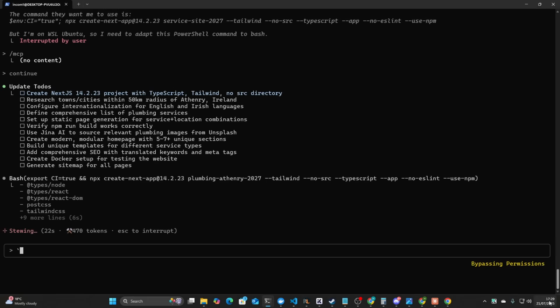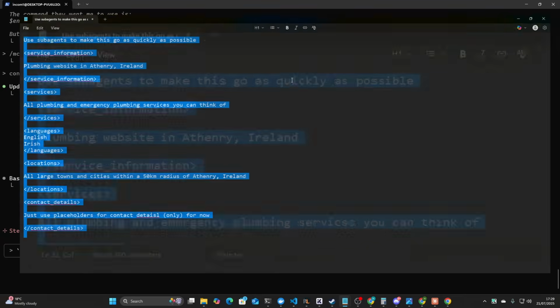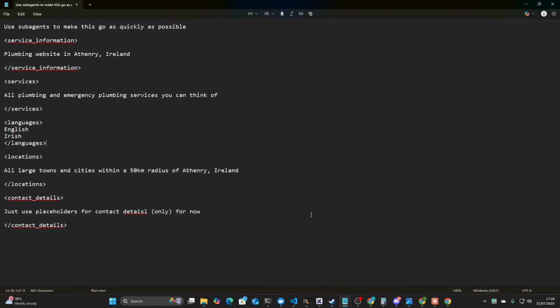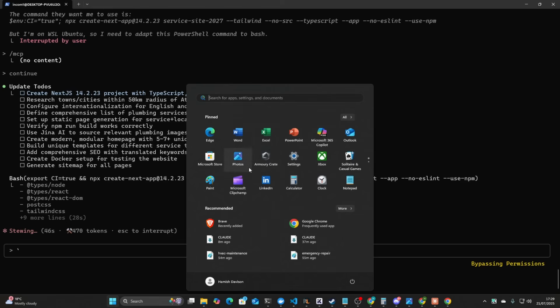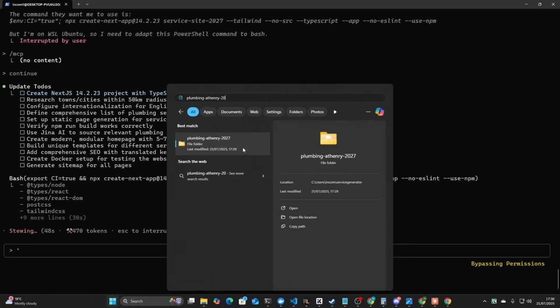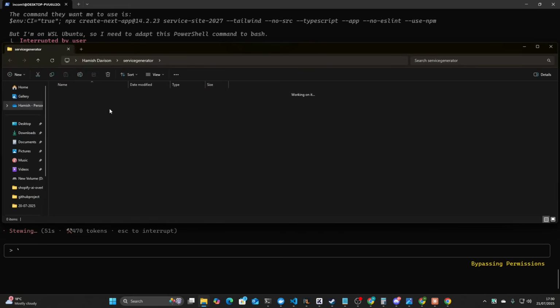Okay, so the time is 5:30. Let's see how long this entire process takes. Now remember, I have not given this much information at all. All I gave it in terms of things that I had to give it beforehand was this XML stuff here. Everything else comes from the prompt itself, including images, okay? So we will even get some images from Unsplash in this project. So let's see how this works, right?